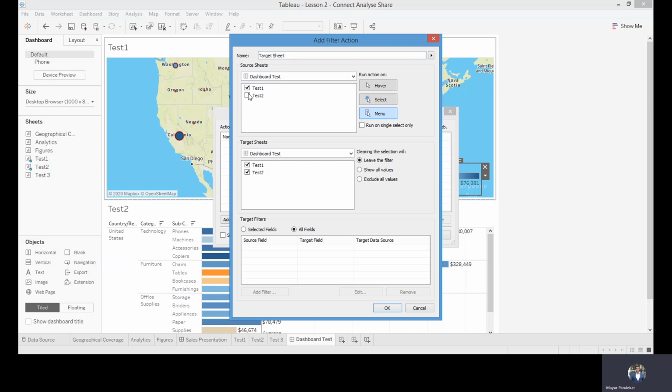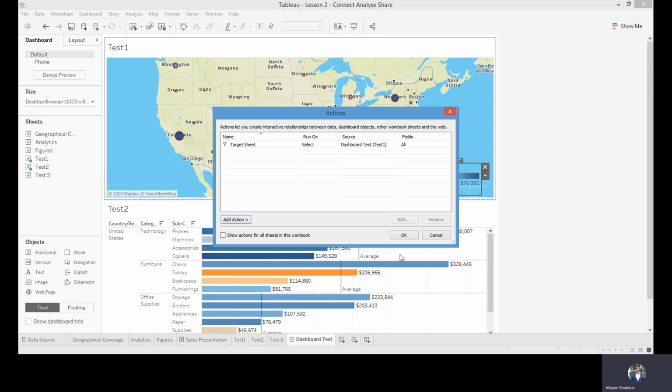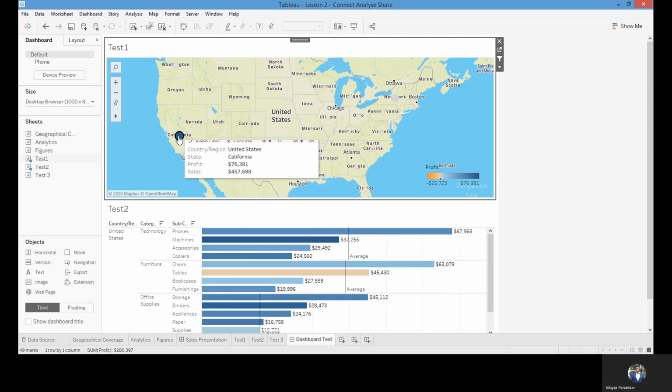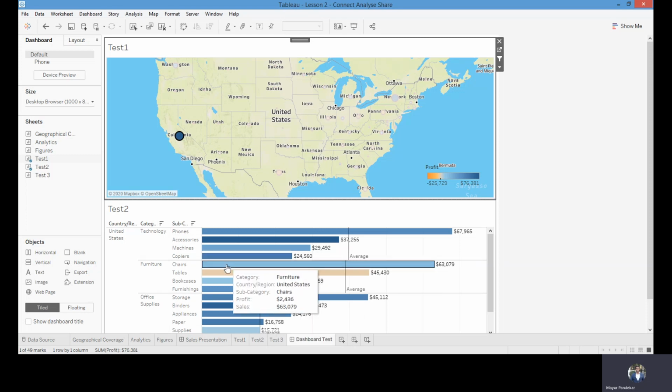The source sheet of dashboard test one should reflect to the test two sheet on which particular action? On the select action. So all you need to do is just go to select, press OK, and press OK again. And now check what will happen. If I click on California, it will show me only details related to California, what's happening in California in all the three segments.